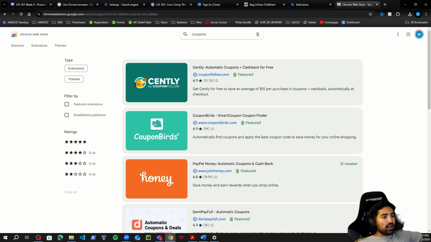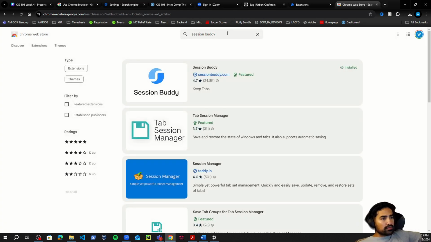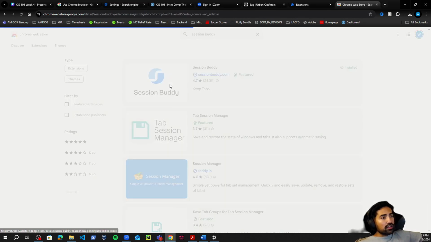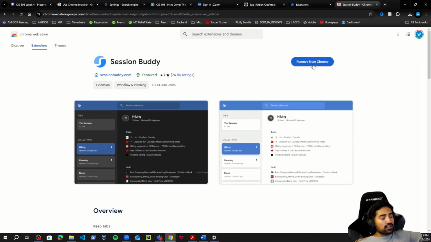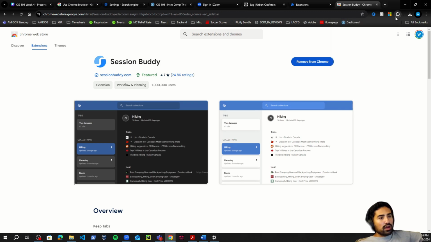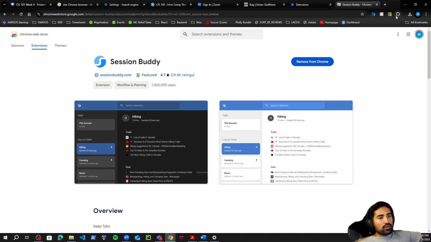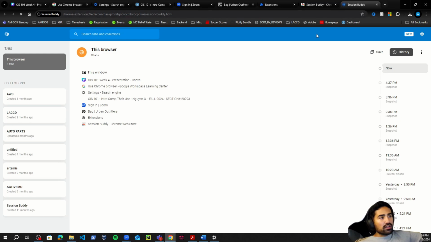One that I'm going to recommend for everybody is Session Buddy. Session Buddy, I already installed it. If it wasn't installed, it'd give you the option here to install. Here it gives me the option to remove. So once you install it, it'll show up here on your extensions. If you don't see it right away, make sure you hit this little pin button. It'll actually make it show up. If it's not pinned, it'll be hidden inside this little extensions folder. But yeah, let's say you already get to your extension Session Buddy.